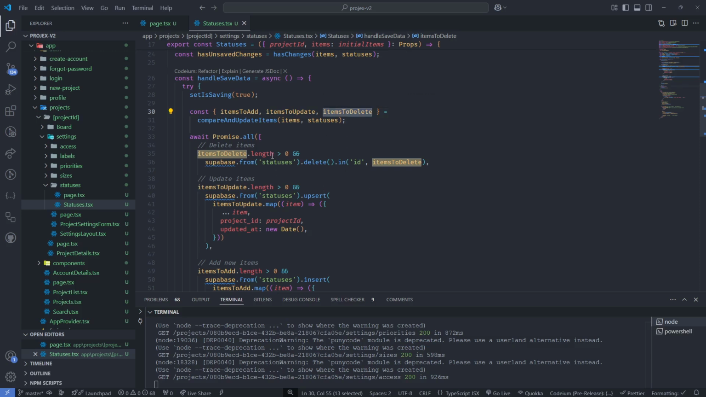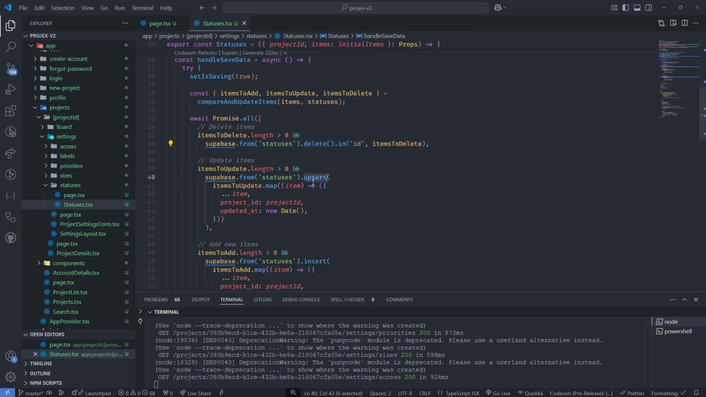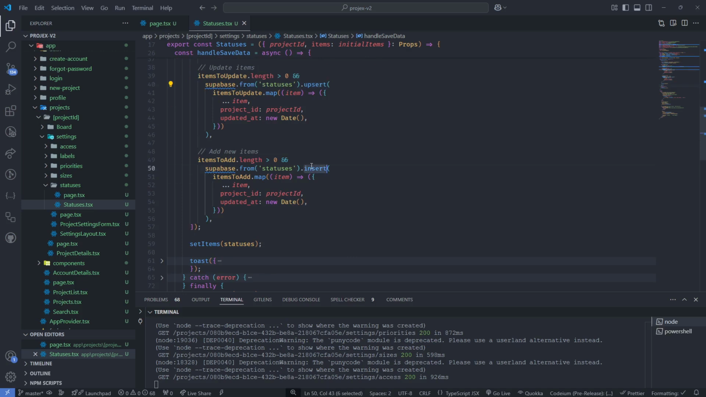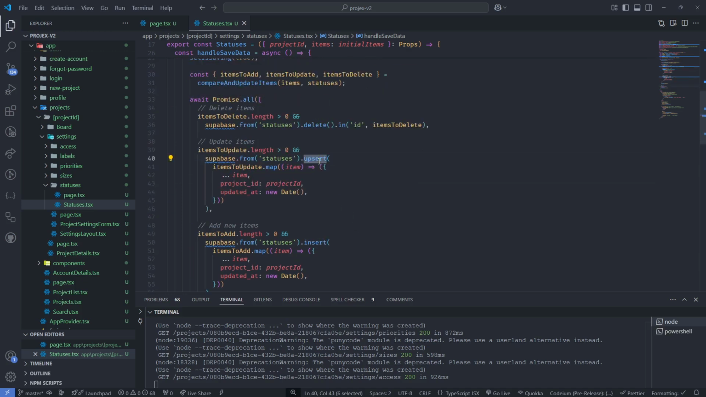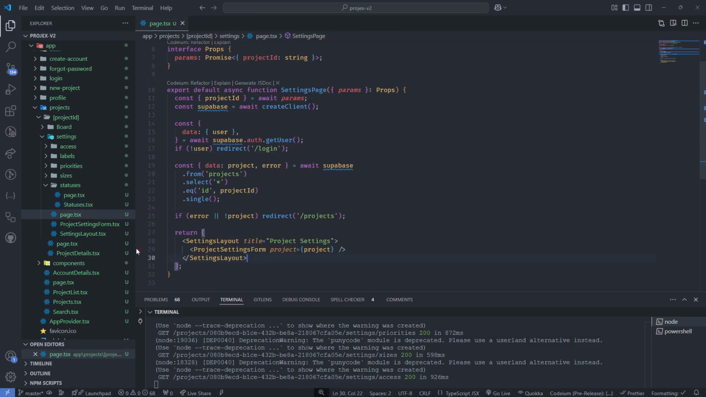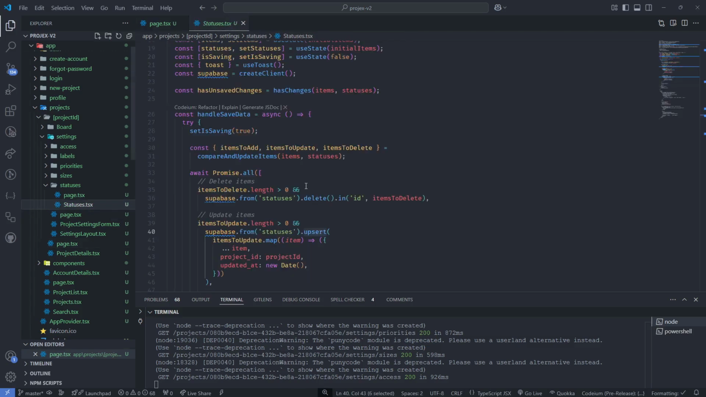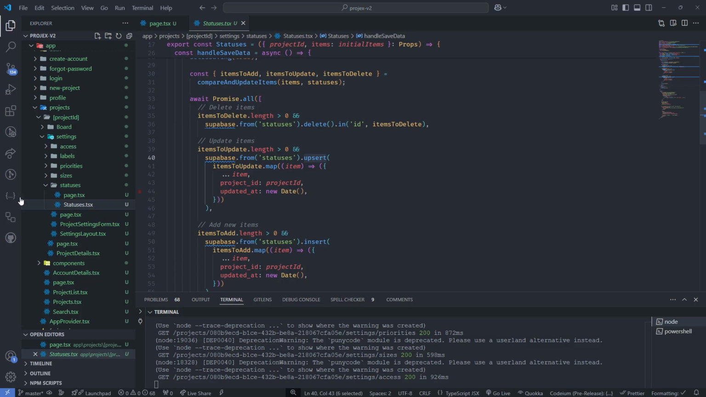All right, so when we have items to delete, then we are just going to get the IDs and then call Supabase from statuses delete. For updates, we do upsert, and then for new items, we do insert. Now, this upsert here, you can read about it from Supabase, but it's basically like a combination of insert and update, kind of. So yeah, it's basically the same thing for priorities, sizes, and also labels.